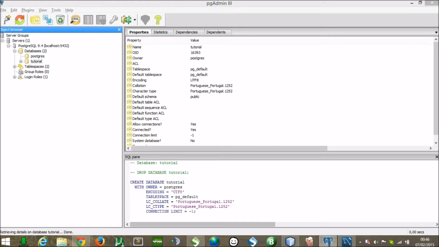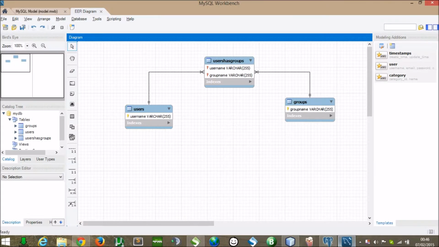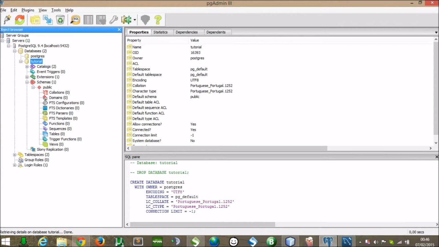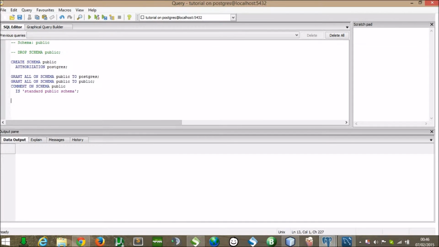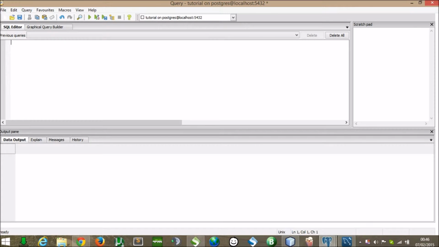I already created a database, named it tutorial, and our model will be something like that. We'll have users and we'll have groups. This relationship is many to many, and for that we have a middle table, named users as groups, with users as username, and groups as group name. For that I already created a script, and I'm going to run this script on the database.